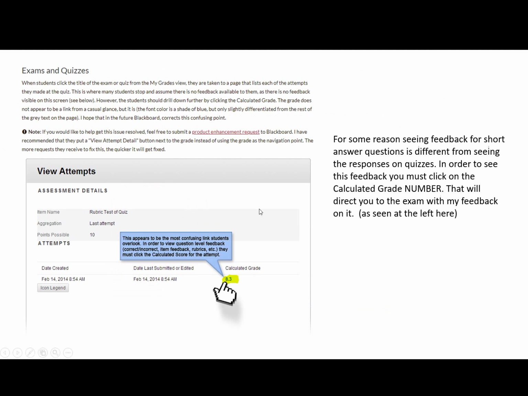Again, for whatever reason, Blackboard decided that clicking on the title of the test, for example, was not enough to show it. And it's confusing because for whatever reason, the number does not always look like it's a link. So you have to look carefully. It's important that you hover over it, but it is in fact a link. It should be a hyperlink, so it should be a bluish color. And when you click on it, it actually forms a little hand, right? And then you can actually see the results.